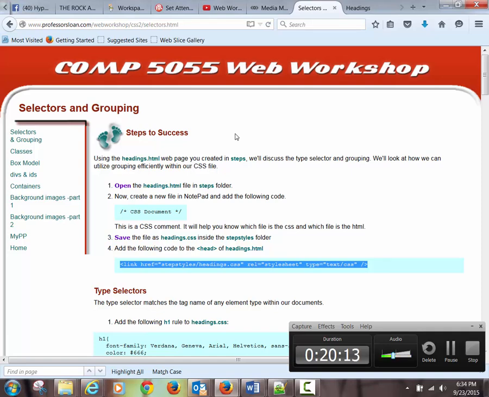So that was a little bit of an extra lesson in CSS that you don't always have to separate all your rules for every single HTML tag. You can group them together.